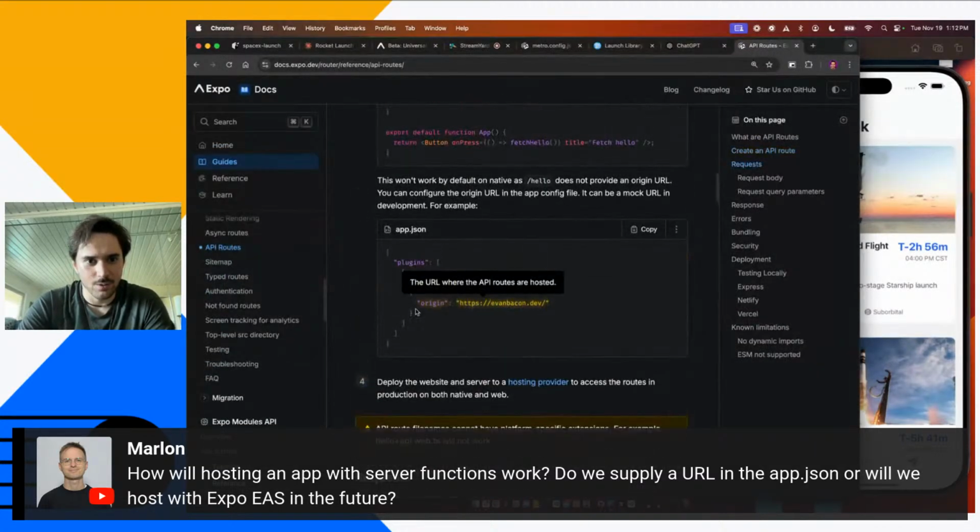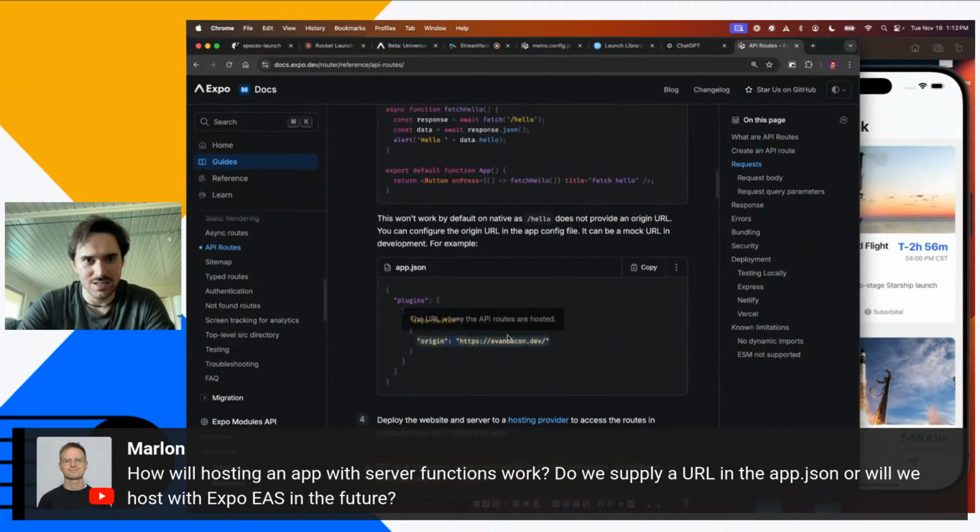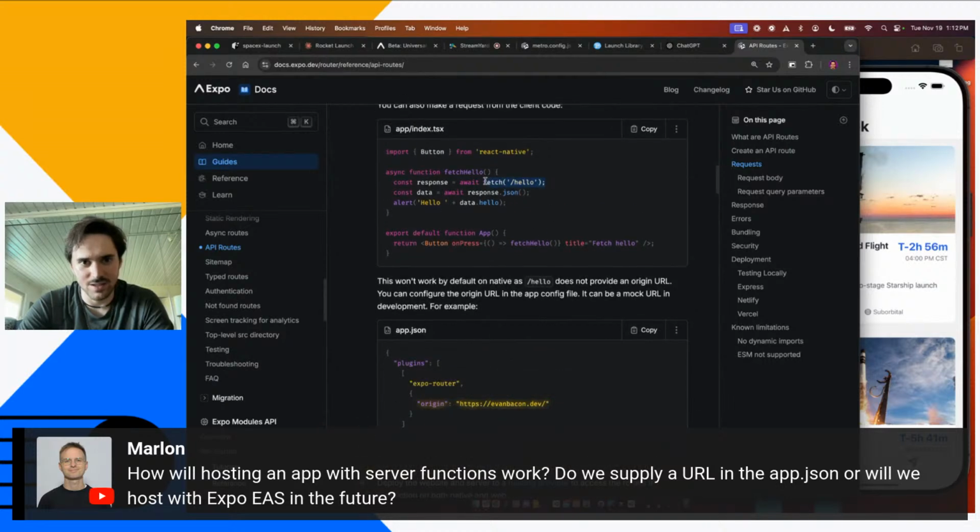So over here, you can do API routes, and we have this origin URL. When you set the origin URL, you can do relative fetch requests like /hello. In development, it'll do it relative to the dev server. On web, it does it relative to the origin. But in production on native, it does it relative to this value right here. So if you want to deploy to a server, you'll set this value.